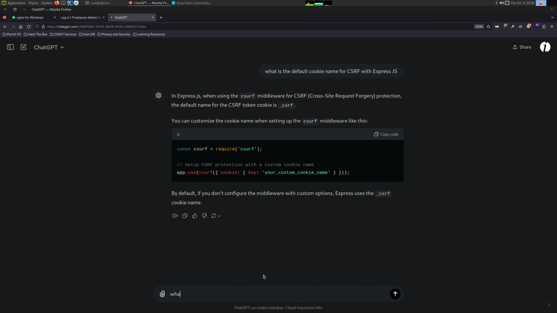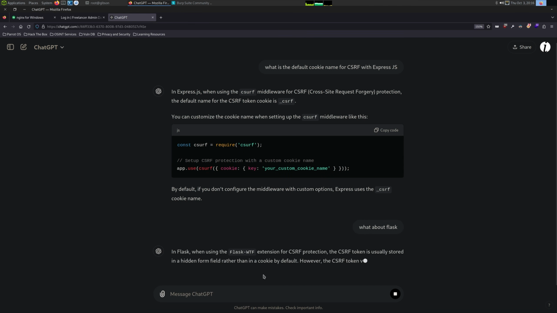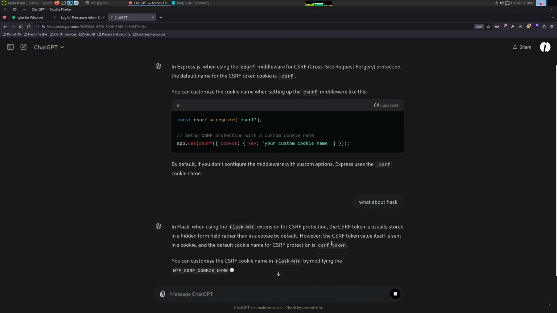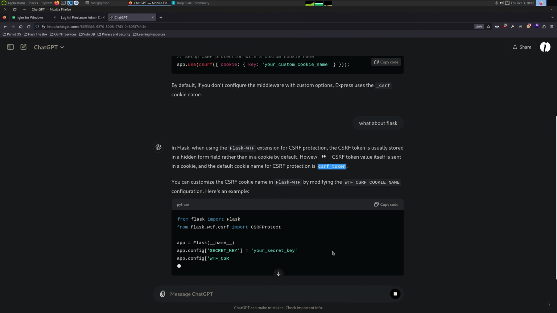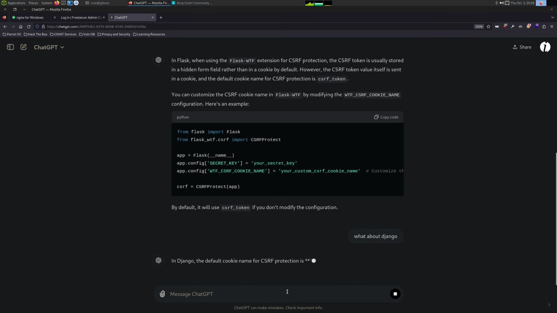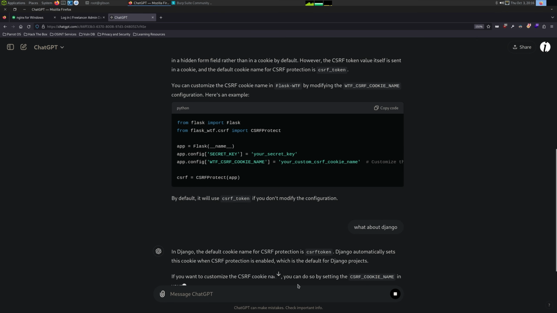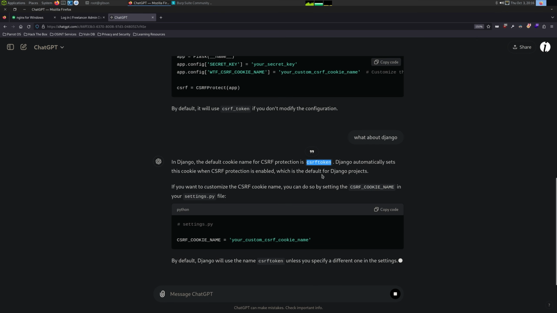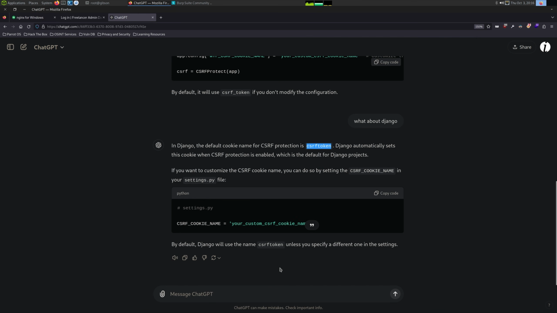So we can say, what about, let's do Flask and see what the default cookie there is for CSRF token. I think it has a dash or an underscore. There we go, csrf_token. And then let's just ask it Django, right? We want to make sure it's just csrftoken. And we'll see what ChatGPT says. There we go, just csrftoken.